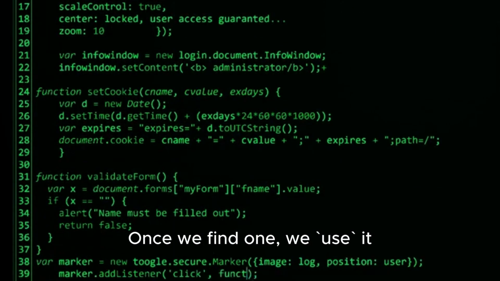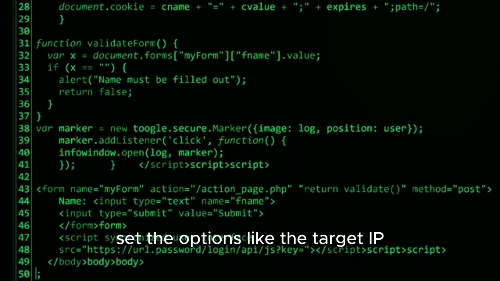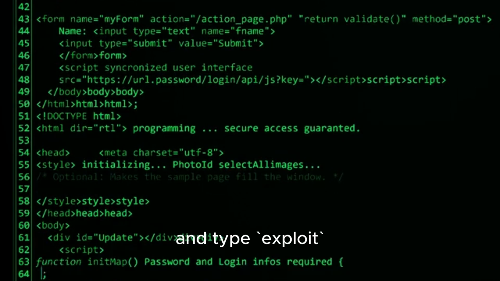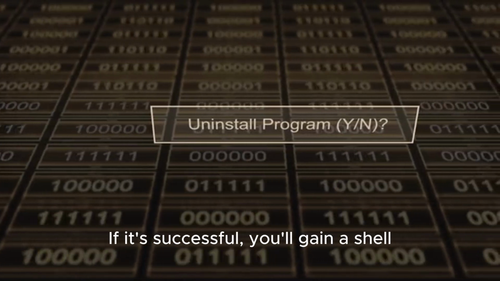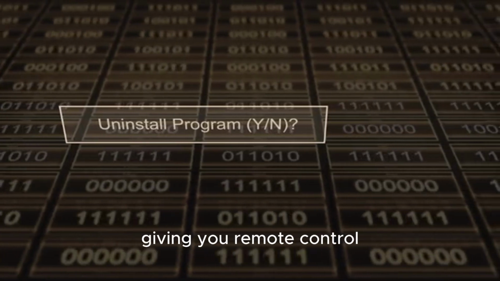Once we find one, we use it. Set the options like the target IP. Select a payload like a reverse shell and type exploit. If it's successful, you'll gain a shell on the target machine, giving you remote control.